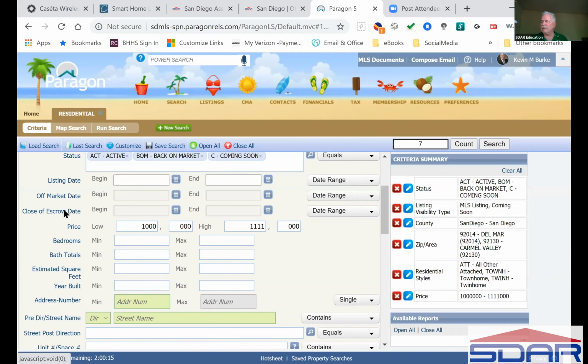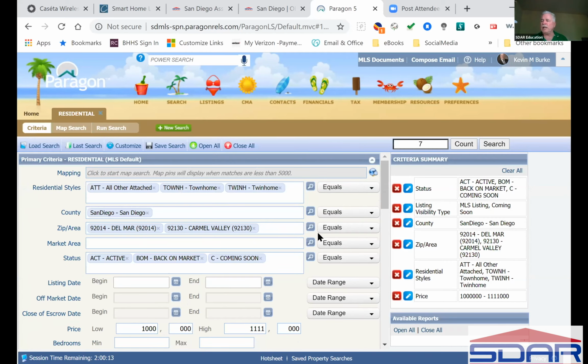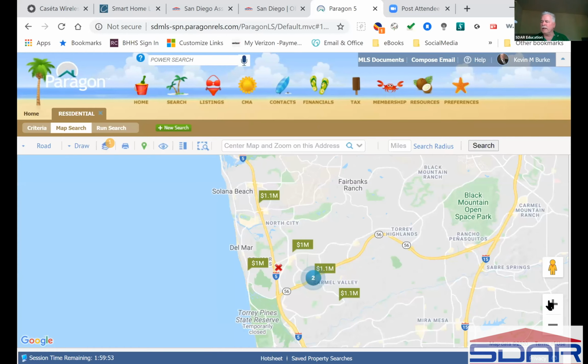Change any of this. Now, it could very well be that I want to change, and this is a little heads up, that maybe I want Del Mar and Carmel Valley, but I don't want old Del Mar, I want the other Del Mar. So in that case, I'm going to pull up a map search, and I'm going to show you what I'm talking about.